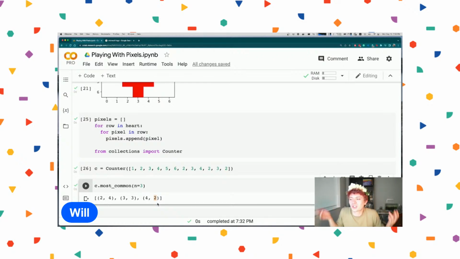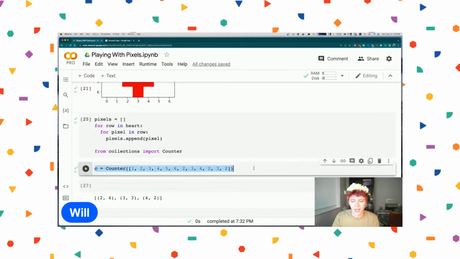But so the counter just counts up how many times it sees each of the things, and you can ask it, what are the most common things? That's what Counter is. Somebody asked, can we flatten it with syntactic sugar?